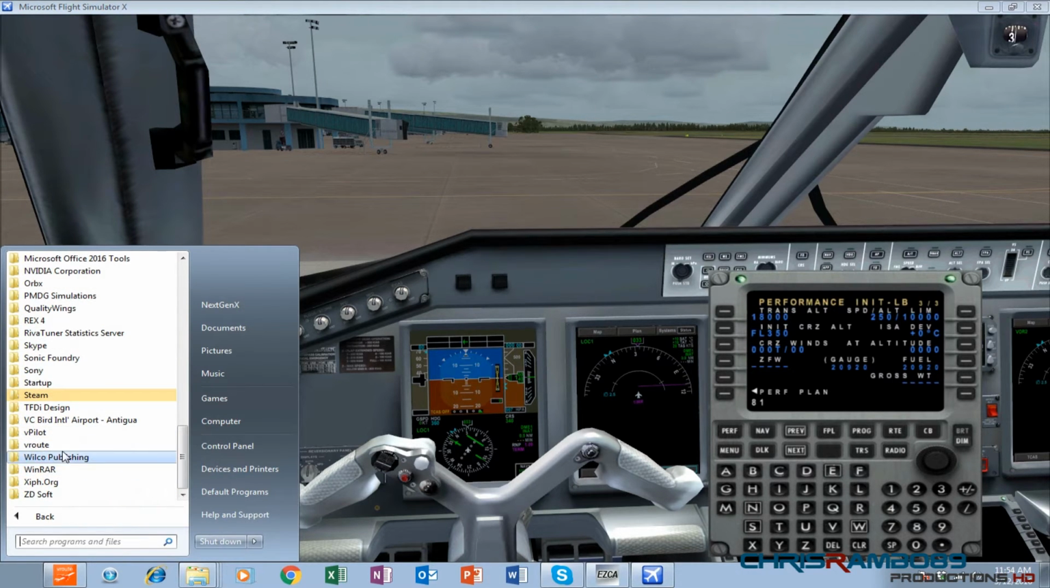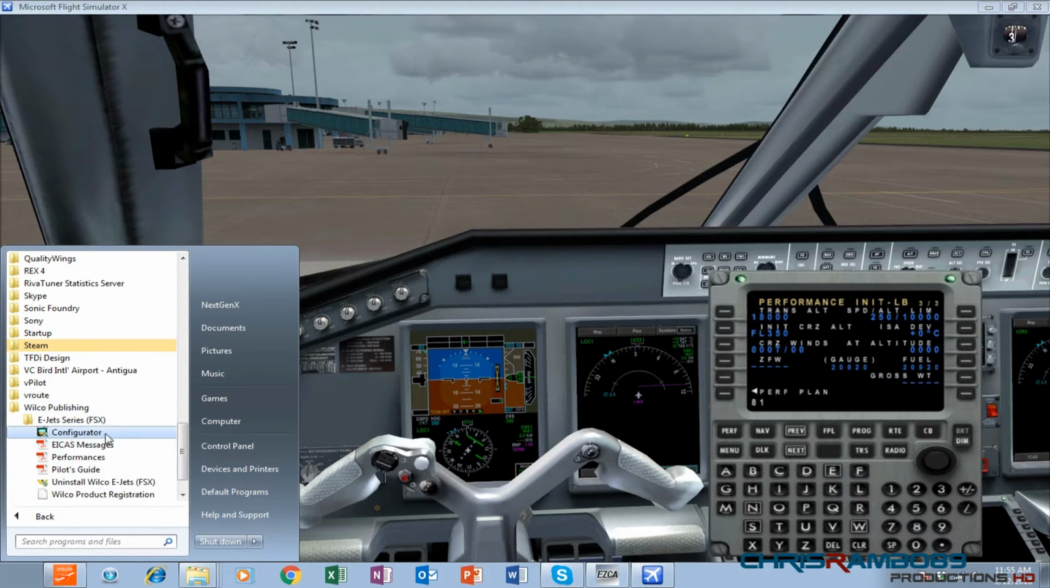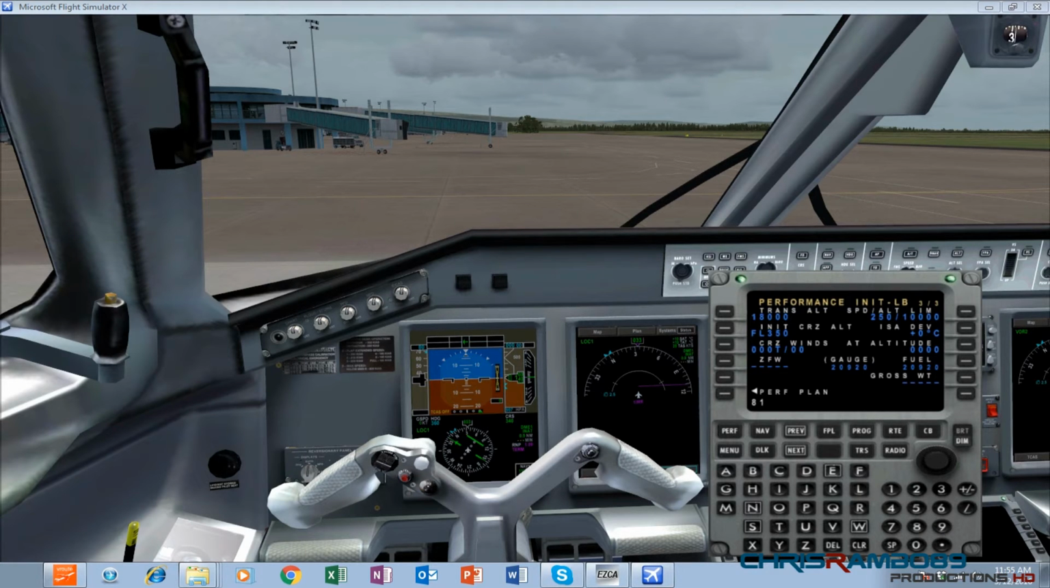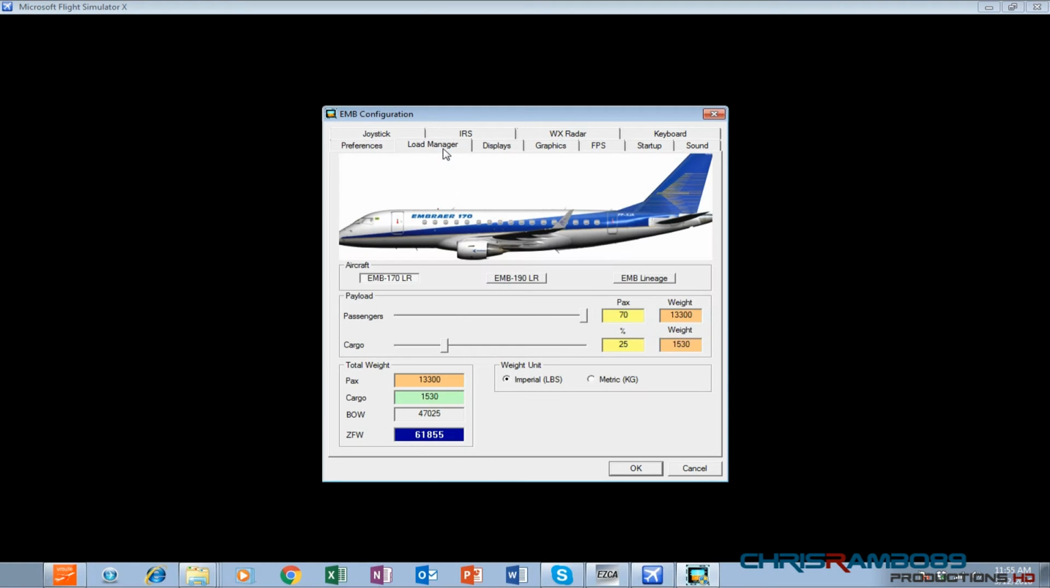Where's Wilco? So we can go to configurator, and we can go to load manager, and we are on the Embraer 170.